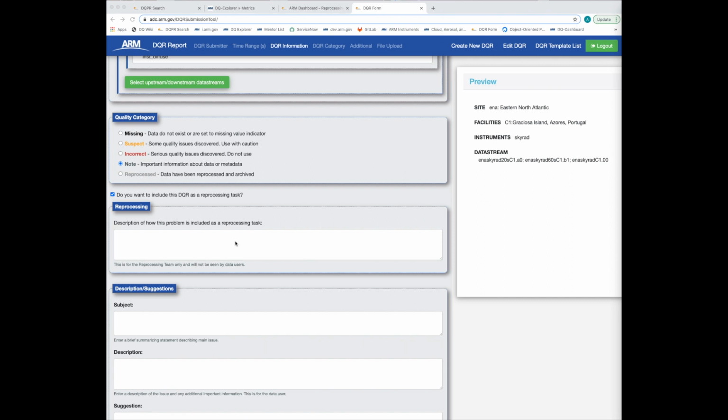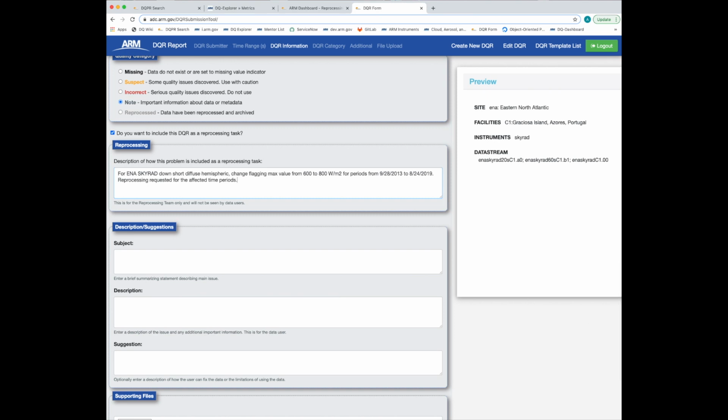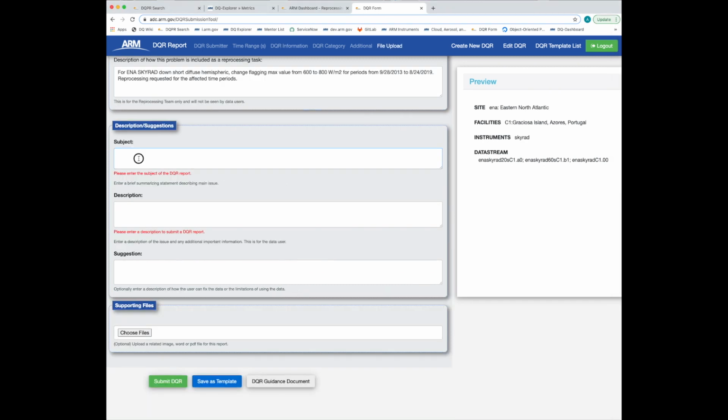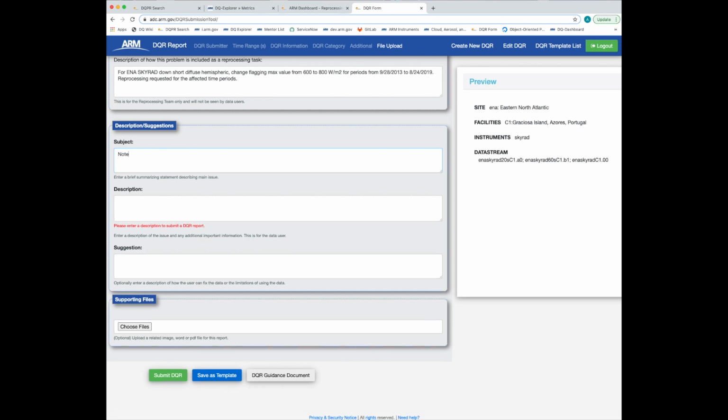While it is optional to include information in the text box that appears, it is extremely helpful to include directions for the reprocessing team for how to reprocess the data, shown here. The information that you type into this box is for the reprocessing team only and will not be seen by any data users. After that's filled in, only the subject, description, and any suggestions remain. Remember, these three boxes are seen by data users and should be both simple and informative.